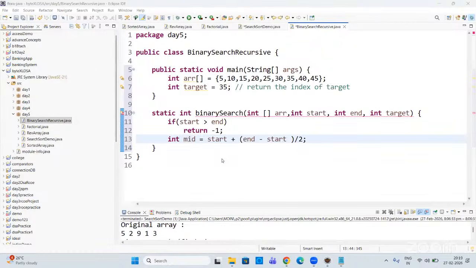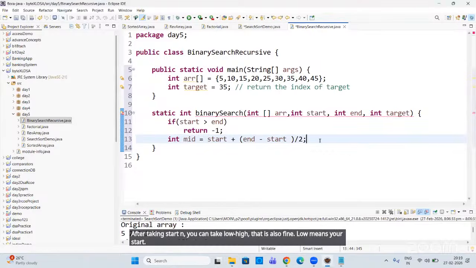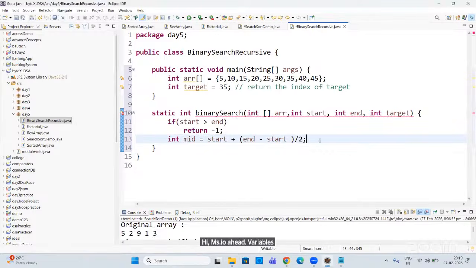Low plus high, of course, you can take. That is also a good approach. After taking start and end, you can take low and high. That is also fine. Low means your start, high means your end. Variables can be anything.